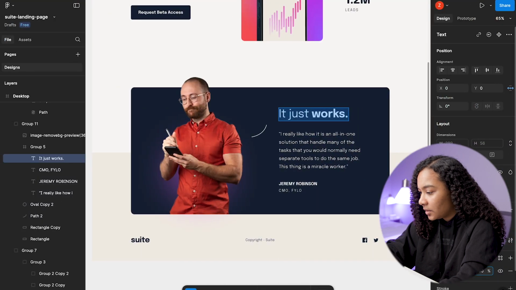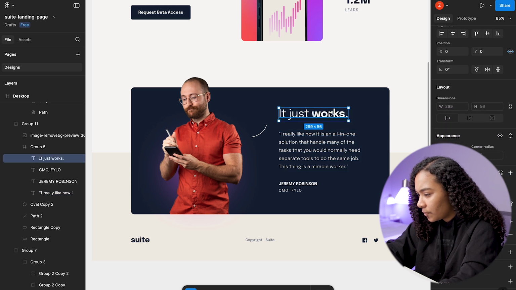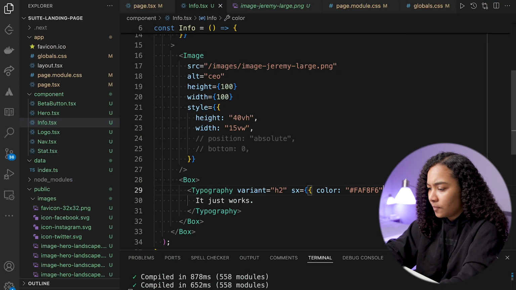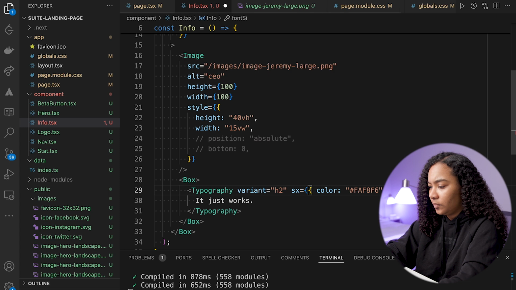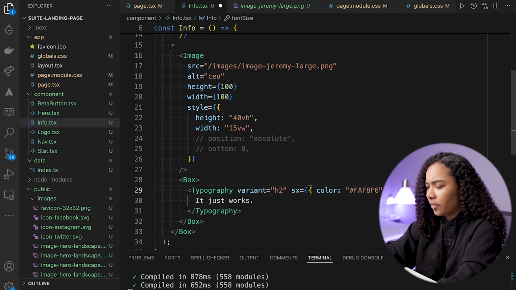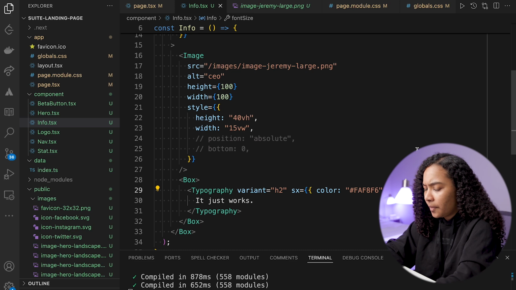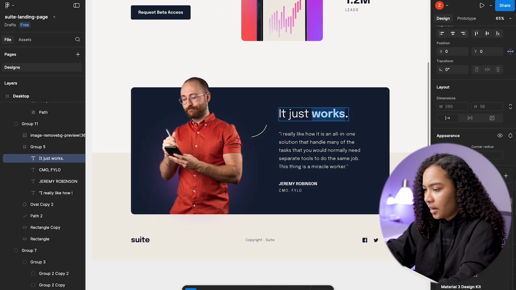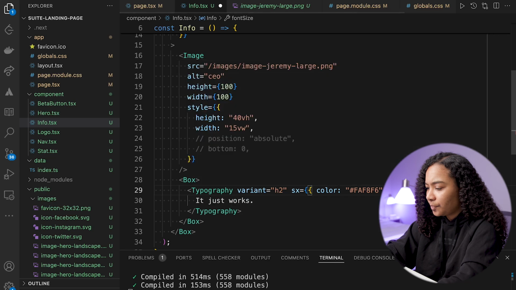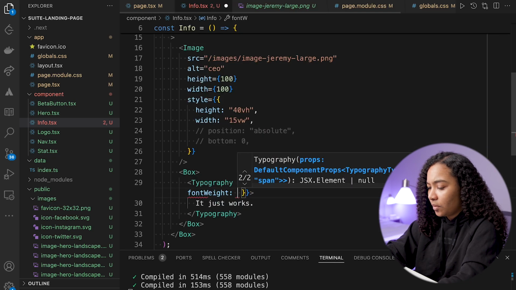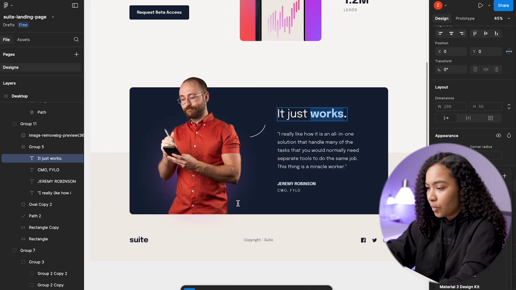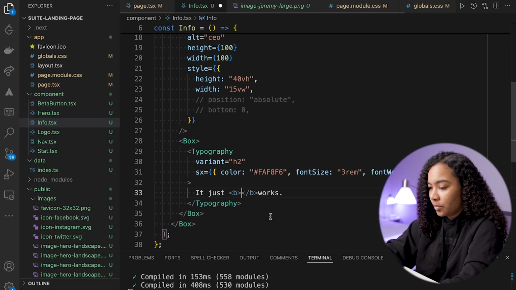The size is going to be heading large, 48, sorry, 3 around. And the font weight should be normal, but then for work should be bold. So we'll do the same trick using the B tag and make that bold.